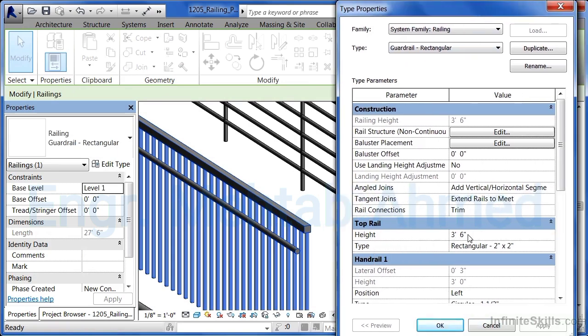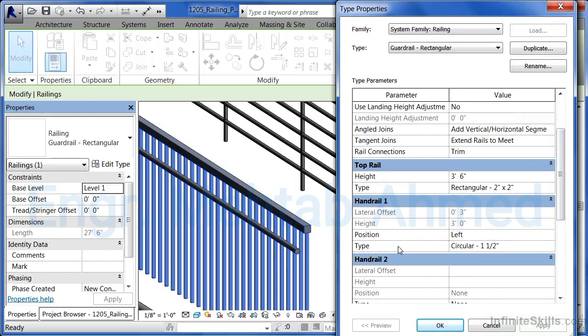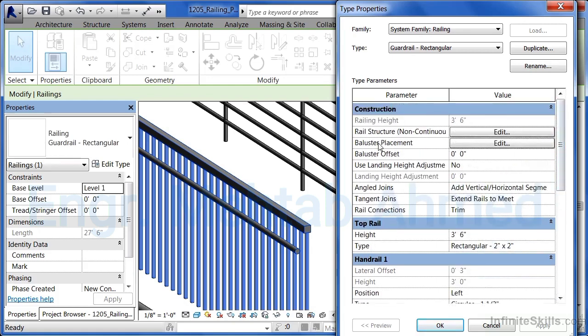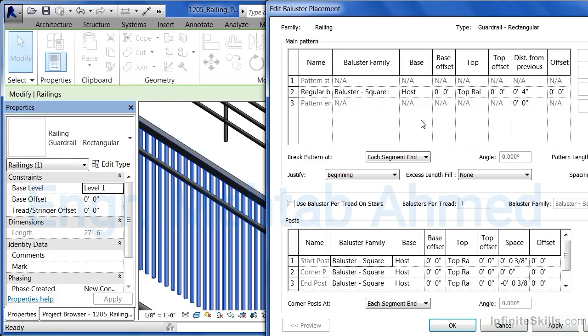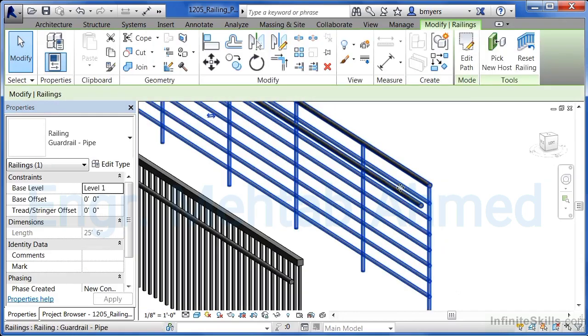What we have, 3'6" high, is the top of this rail. And it's a rectangle. It's 2 inches by 2 inches. There's also a handrail in this case, positioned on the left-hand side, that's circular and 1.5 inches around. If we go to the baluster placement and click on Edit, we'll see that every 4 inches, it's supposed to repeat this baluster square family again and again and again. I'm going to click on Cancel to both of those menus to get out, and now select this last railing, and pick Edit Type.